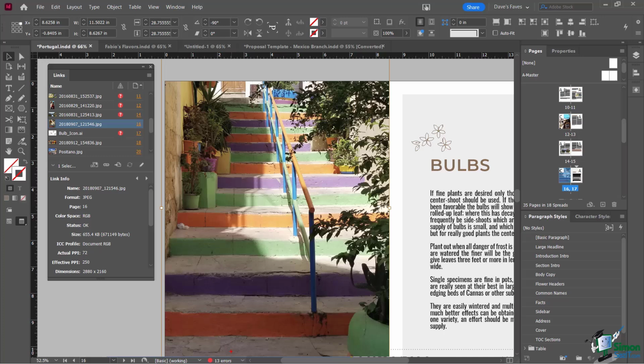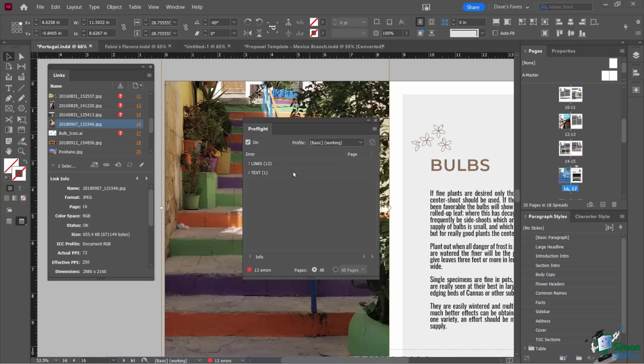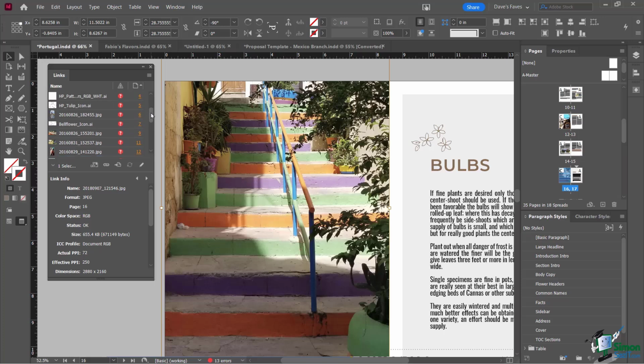If I look way down here, you'll notice I have 13 errors. A lot of these errors have to do with these question marks because InDesign cannot find those files. Those files have been moved, they've been renamed, maybe they just don't exist anymore, who knows. So if I double click on that, going back to my preflight, you're going to see I've got some missing links. I click on that and all these guys are now listed over here. These are kind of in sync with each other. So let's try to find, for example, this HP tulip icon. I'm going to close this out and let's just find that.